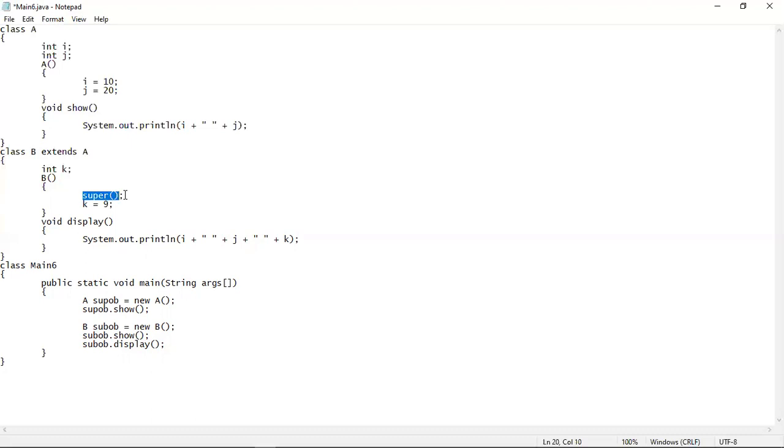Always remember that the super method should be the very first statement inside the subclass constructor. You can always put the super method inside the subclass constructor only. You cannot put it inside the superclass constructor. Super method is basically used inside a subclass constructor in order to call the superclass constructor. I'm repeating once again. Super method is basically used inside the subclass constructor in order to call the superclass constructor.